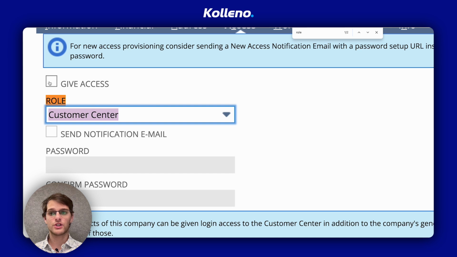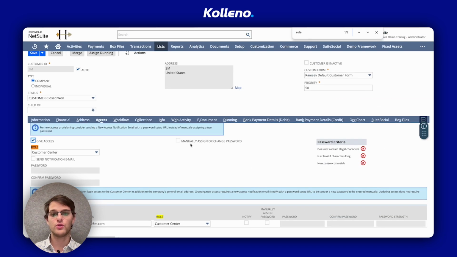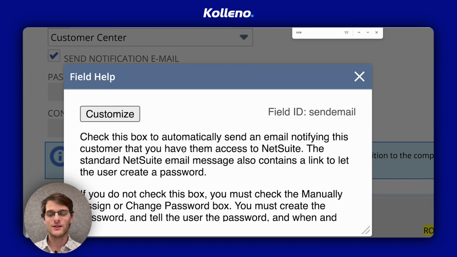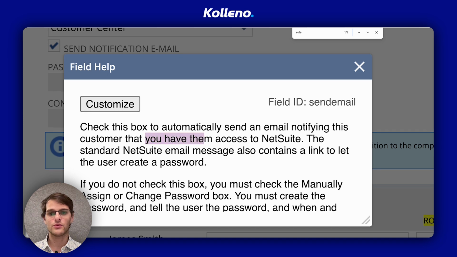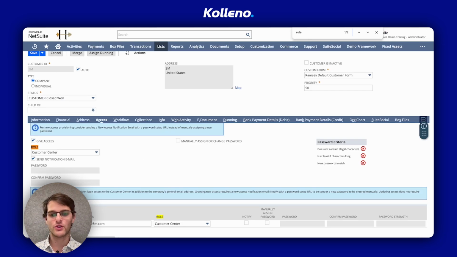You can also check the give access box to allow this customer to access the NetSuite customer center. It's optional that if you'd like the customer to set their own password, you would check the send new access notification email here. So you can see if it's the correct one, to give them access to NetSuite, a link to set that user create a password. Okay, I was correct. And then you just click on save when you're happy.